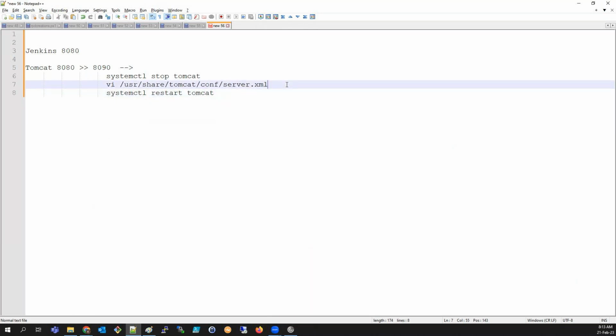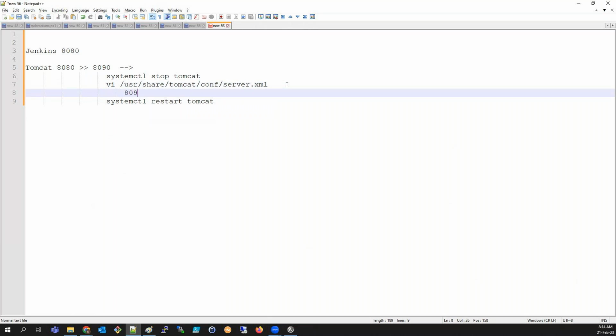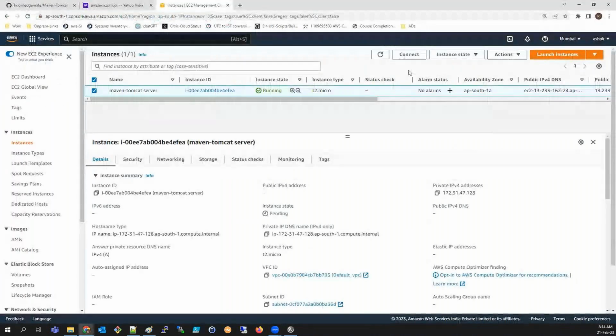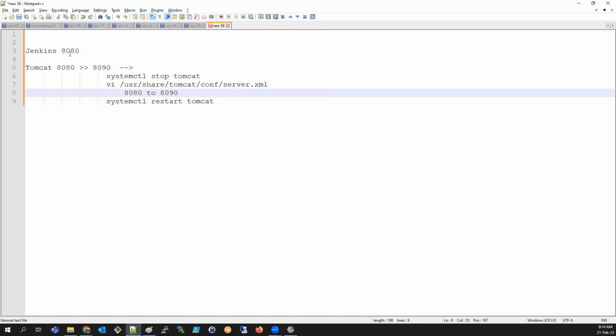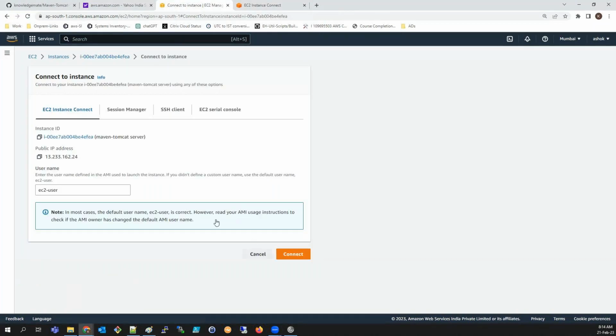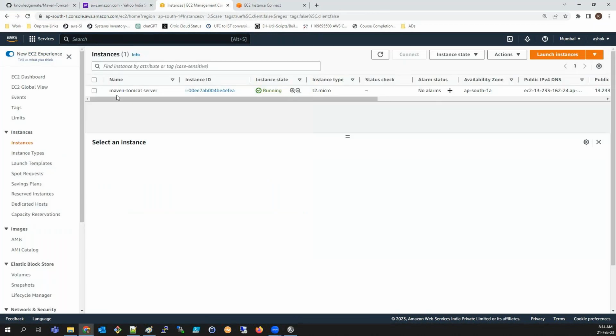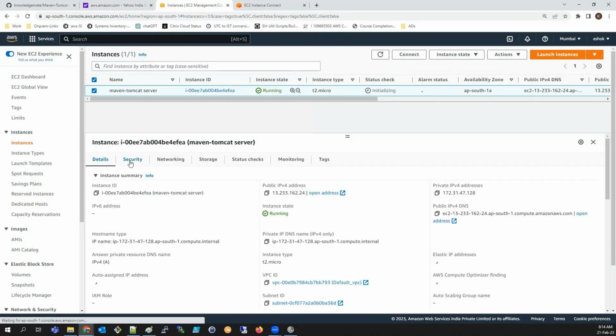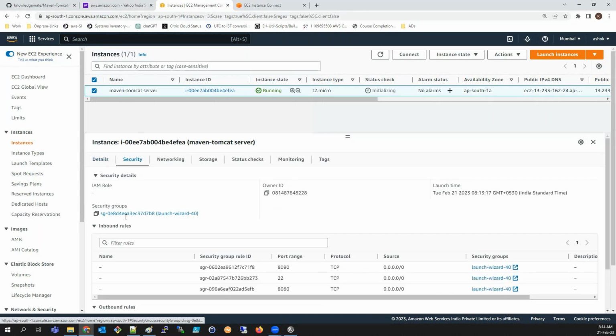Okay, but where you have to change the port number, 8080 to 8090. Let's do that. So this is the file server. Let's connect to it. And one more thing, you have to open the 8090 port at system level. So where do you have to open it? You have to go to the security group, right? So let's go inside the security group. I added it yesterday. Okay, let me show that again.